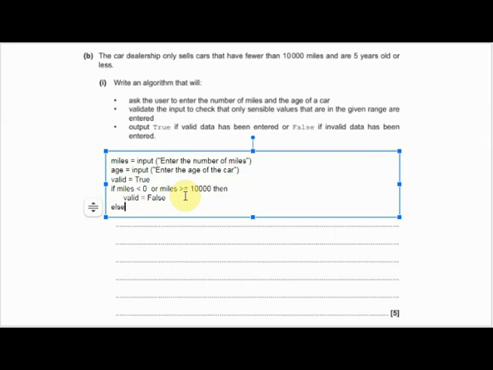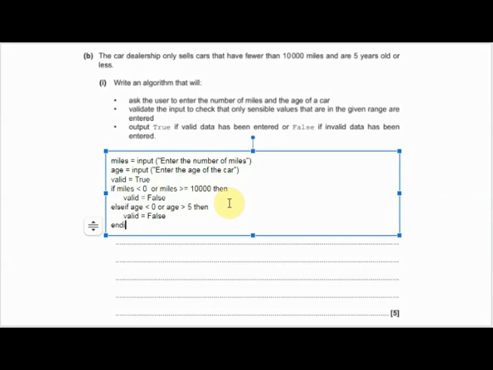Then what we need to do is say, okay, that's fine. If it passes that test, then we need to do an else if, and we need to see about the age. So if the age is less than 0, again, age can't be less than 0, and again, our given range says they are 5 years old or less. So, or age is greater than, and we're looking to see if it is invalid. So if it is greater than 5, we are accepting cars that are 5, so it's not greater than or equal to, it's greater than 5. Then, if they do that, we're going to change our valid to be equal to false again. We're going to end the if statement.